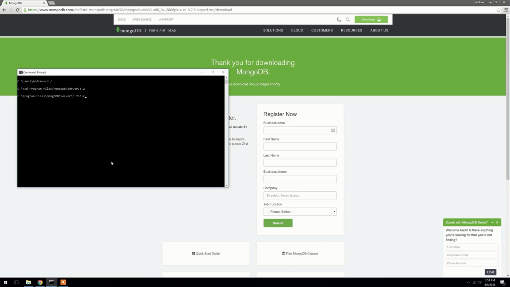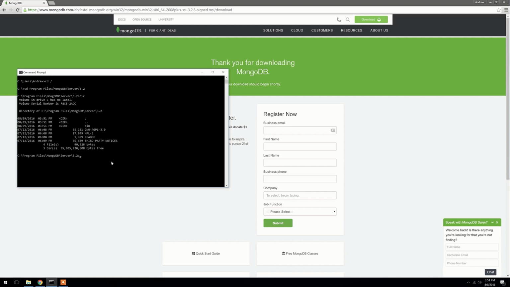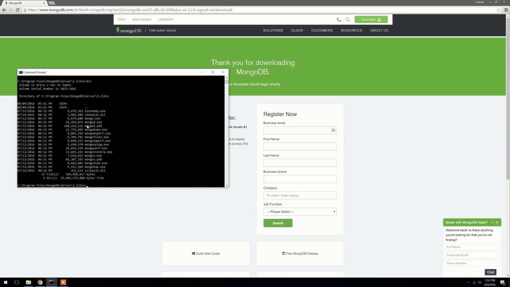I can use dir to print out the contents of this directory, and what we care about is this bin directory. We can navigate into bin using cd bin and print its contents out using dir. This directory contains a whole bunch of executables that we're going to use to do things like start up our server and connect to it. The first one we're going to run is this mongod.exe file. This is going to start our local MongoDB database. Before we can go ahead and run this exe, there is one more thing we need to do.